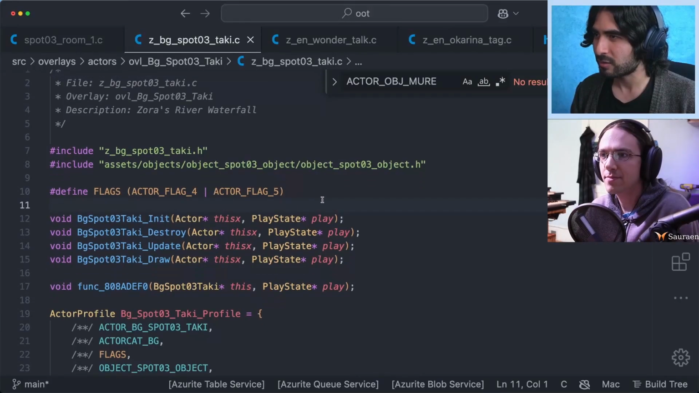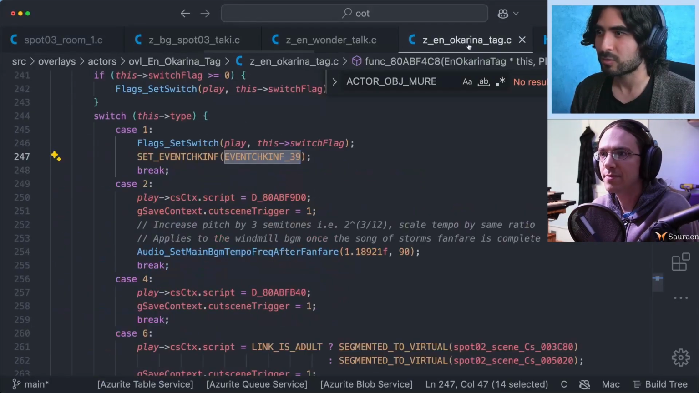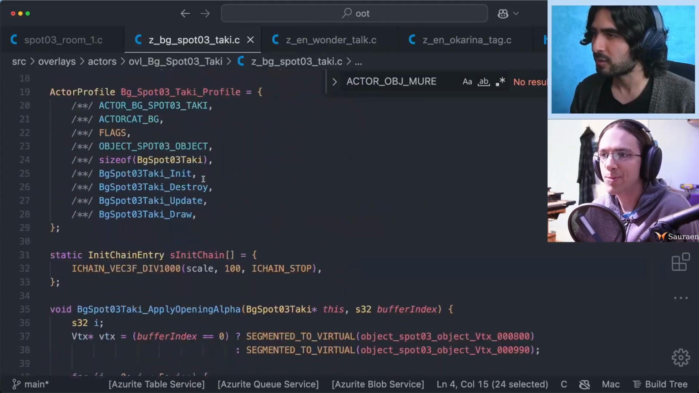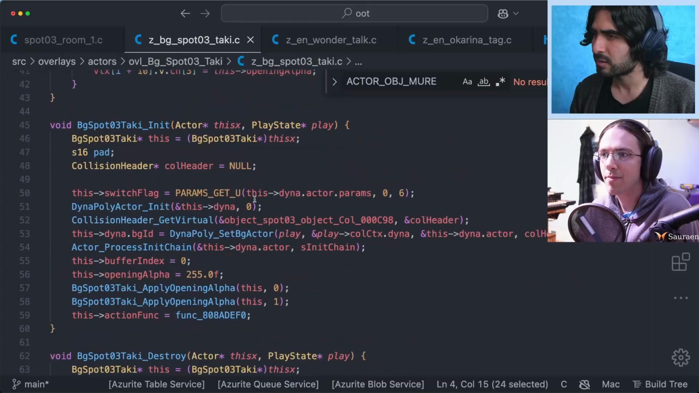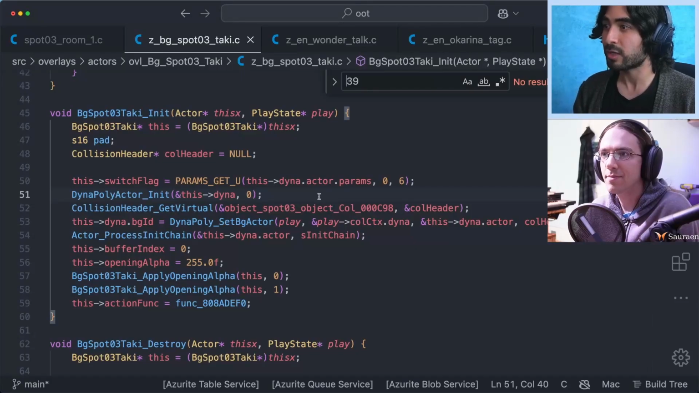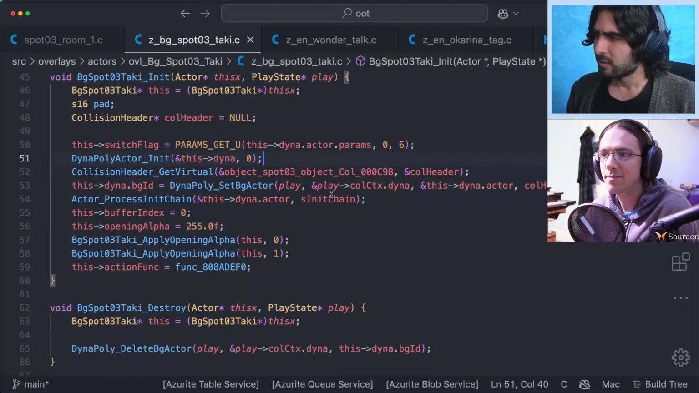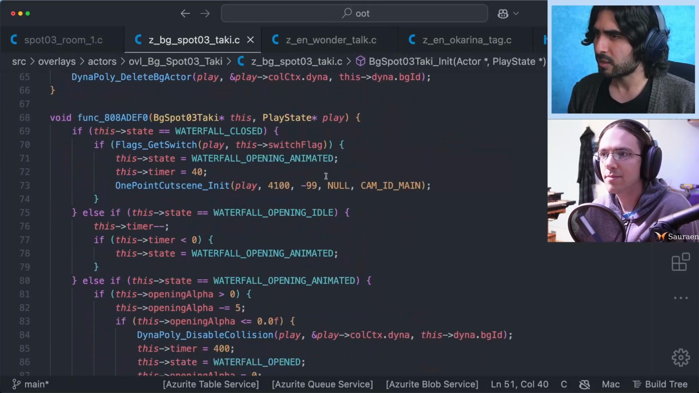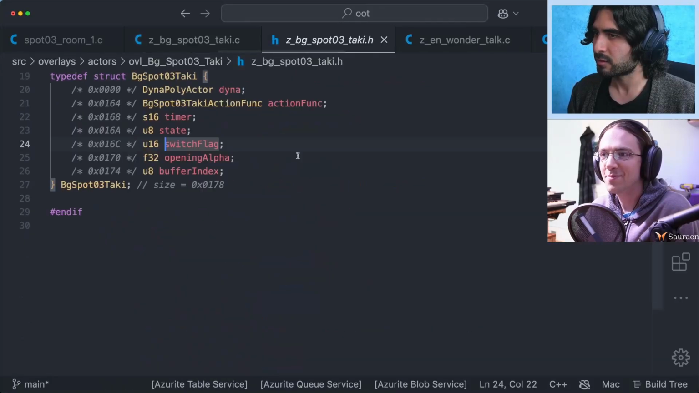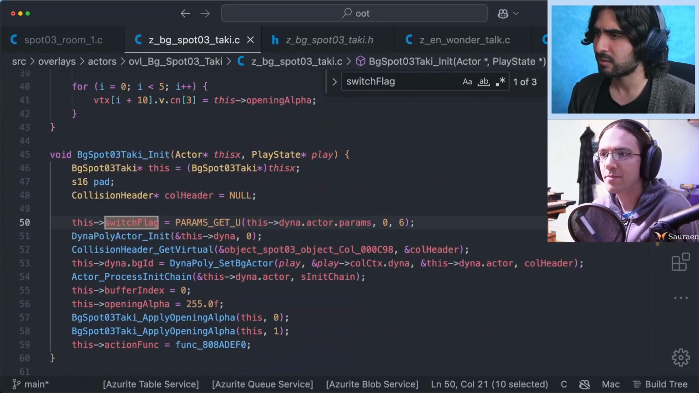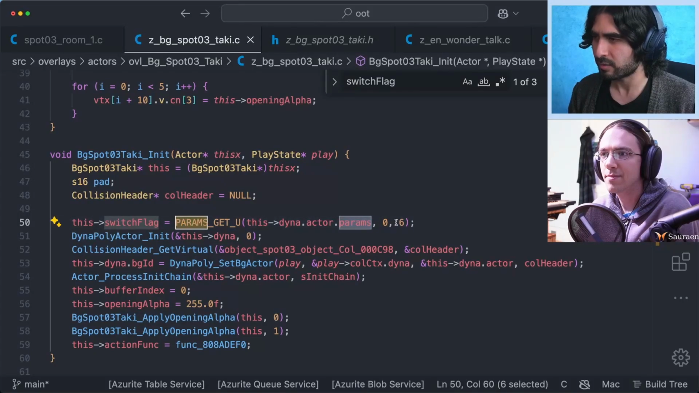Okay, so this is a file, and this sets that 39. Zora's River Waterfall. If we look in it, I'm just gonna look for that raw. Okay, there are no 39s in here. Okay, so it's checking for a switch flag. How does the switch flag get set? From the params.